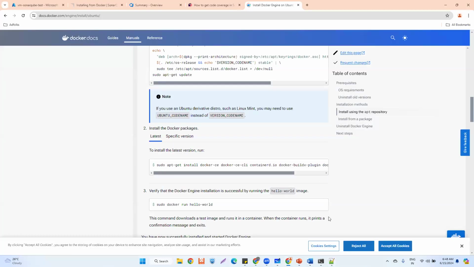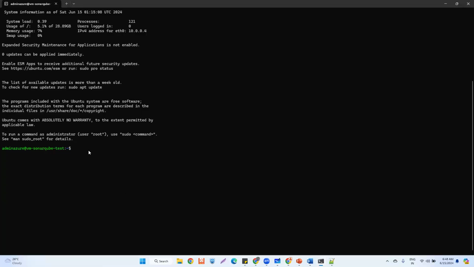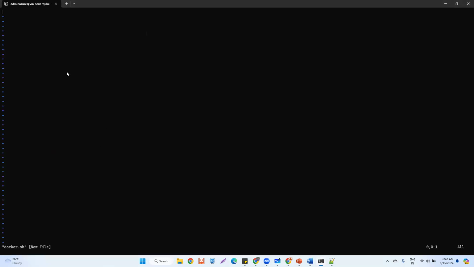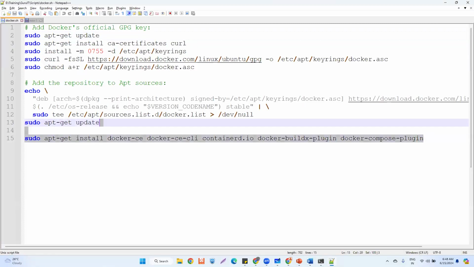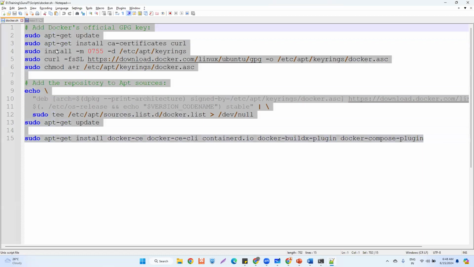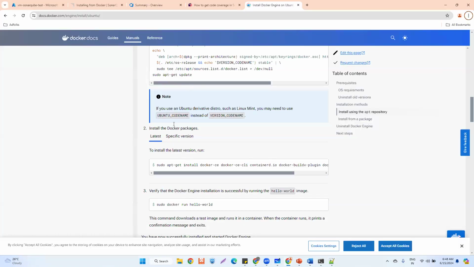For example, I can create docker.sh, which is a shell file, so it will open this, and what I can do is copy paste this. Basically I am just copy pasting these files, that's it.